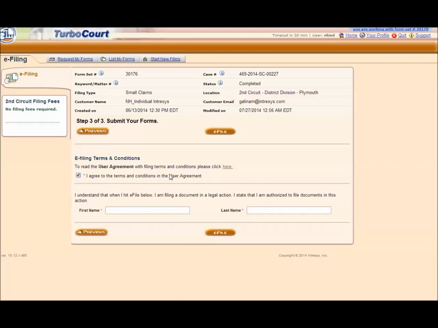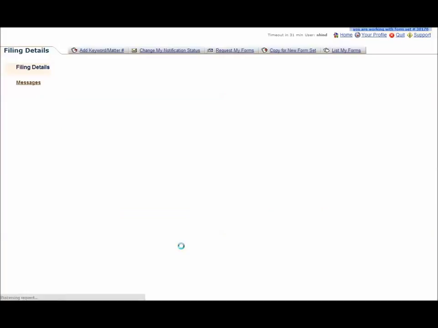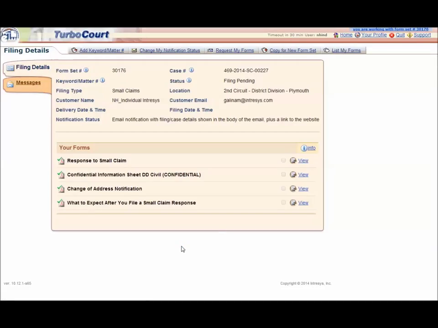Check the box that indicates that you've read the user agreement and you agree to it. Indicate your name for your digital signature, and then click E-File. And now your documents have been automatically sent to the court. You'll notice that it went from a completed status to filing pending.